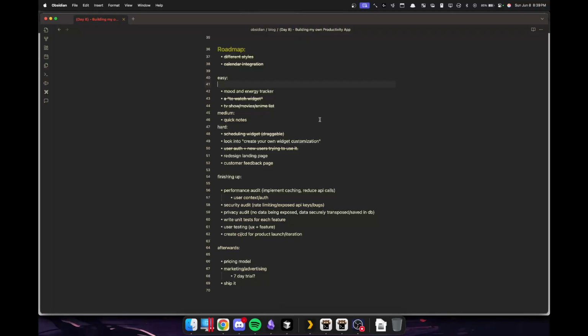This is pretty much determined by what I feel will take the most time, right? Setting up a mood and energy tracker will probably take like 20 minutes to get up and going. It's something very simple of recording and clicking a button, like, oh, today I was happy, today I was sad. Medium, quick notes. Notes requires a database, a table to be created, and then you've got to think about what the UI is going to look like, where it's going to go, what's the point of even creating something like this.